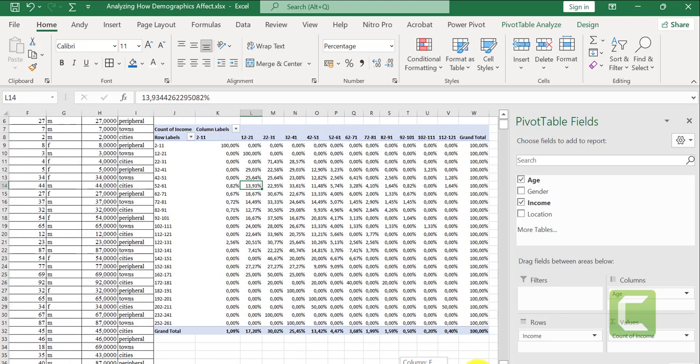Okay, so as you can see, you can actually appreciate the number of people or the ages related to the incomes. For example, the people aging from 2 to 11 years can see that they have 100% income. From 12 to 21 years they have a 0% income, and so on and so forth.